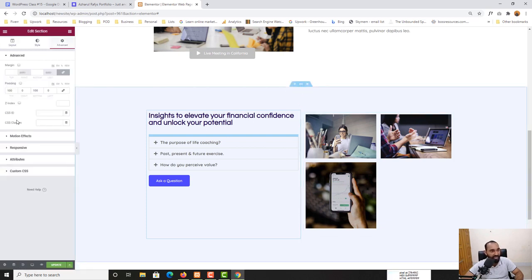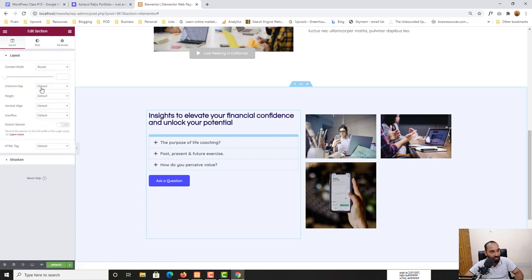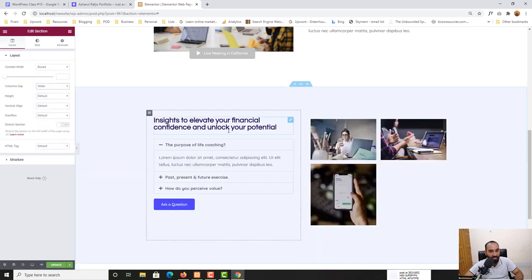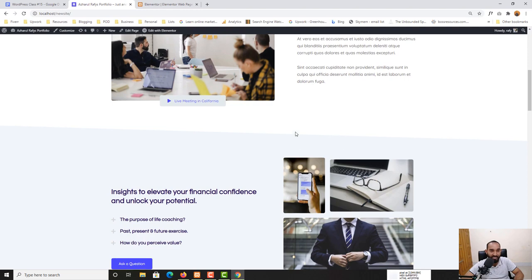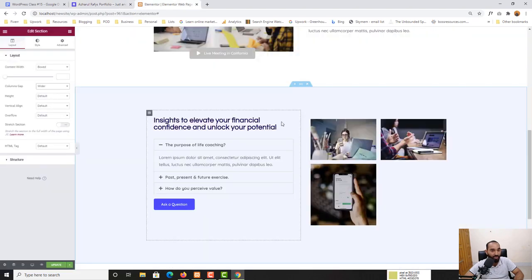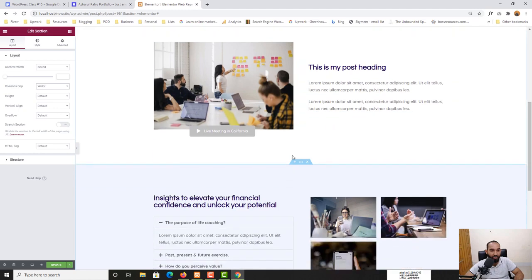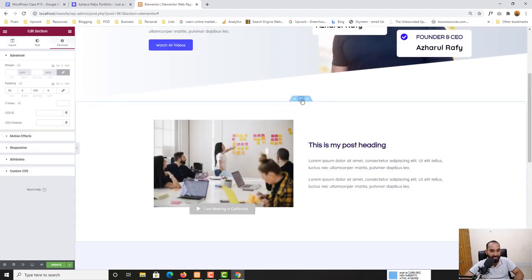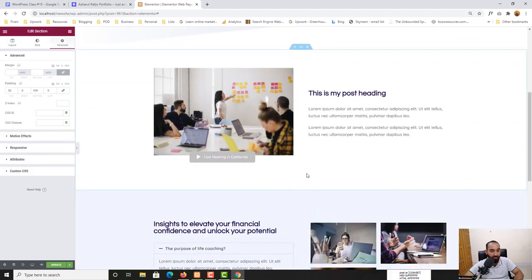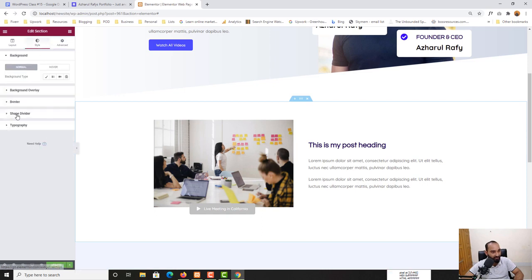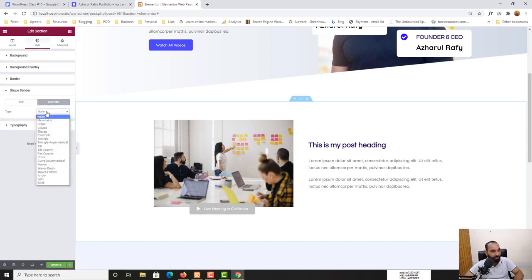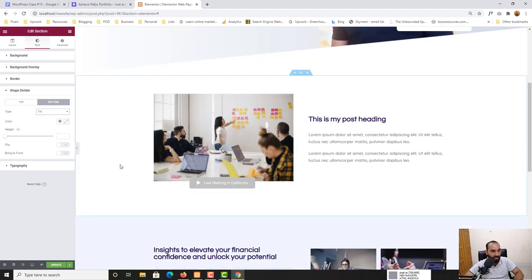If I click here again, I'll be able to give some column gaps, let's say wider. Just take a look how beautiful it is looking as of now. Now I want to add these things here, right? So in this section, in the bottom, I want to give some shape divider. So click here, and after that I want to take you to styles, and then from shape divider, from bottom I want tiled.